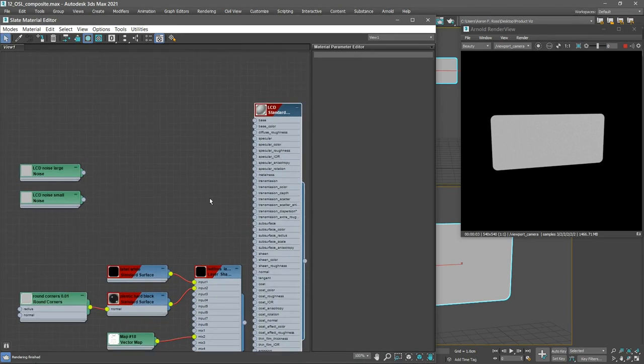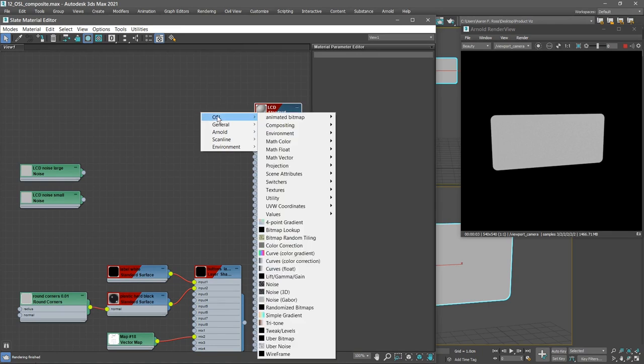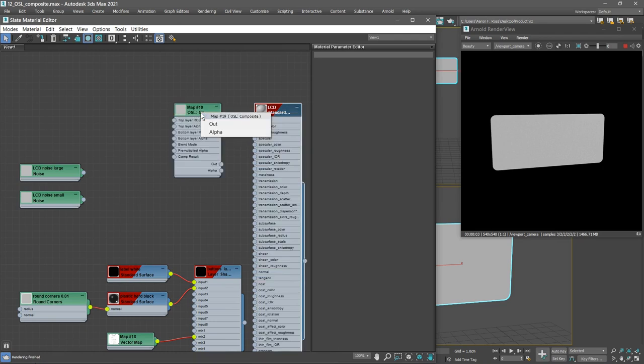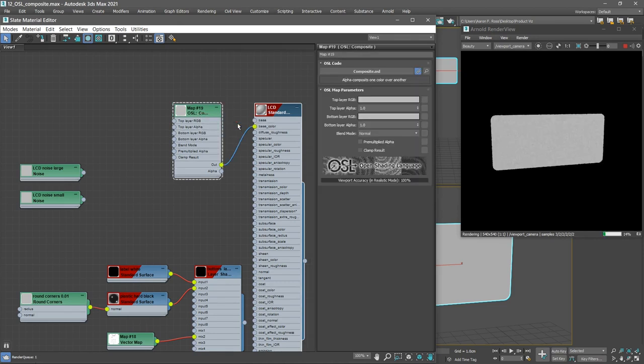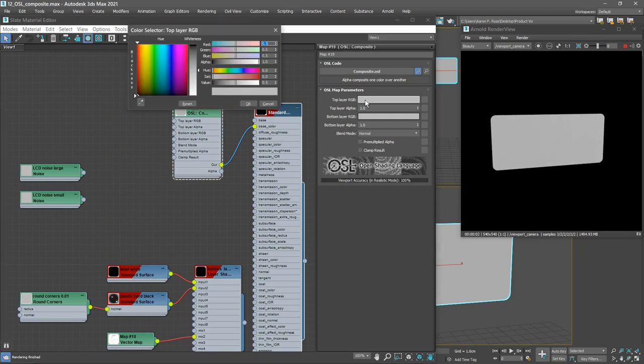We want to connect something to the base color. So drag out from that base color, release the mouse. From the pop-up menu, choose OSL, Compositing, Composite. Then we get another pop-up menu from which we need to choose which output to connect. Let's choose Out, which is the color output. And we don't see much change. If we change the top layer RGB, we'll see what happens here.